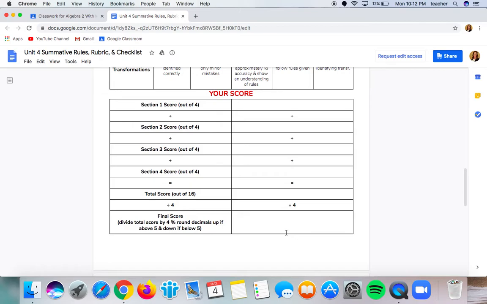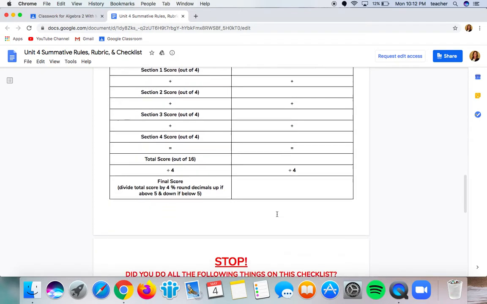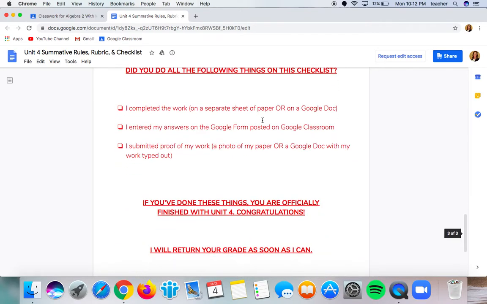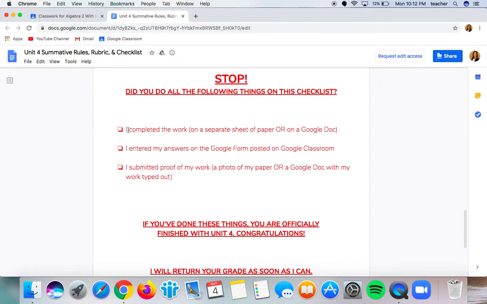If it's 3.5, I'll round it up. If it's 3.4, I'm going to round it down. So that's that. And then I'm just giving you a little checklist as well. There are 3 big things you need to do for this.